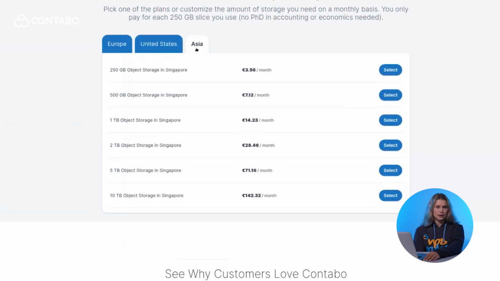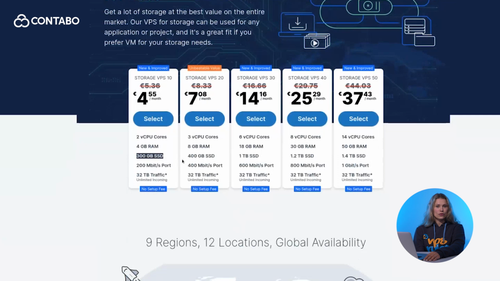So here's the takeaway. Go with object storage if you're managing a growing library of files or backups. Use block storage when you need raw speed for apps, databases, or virtual machines. And always look closely at cloud storage pricing, because value isn't just about storage size. Whether you're building your first cloud server or scaling up, Contabo has the right solution at the right price.